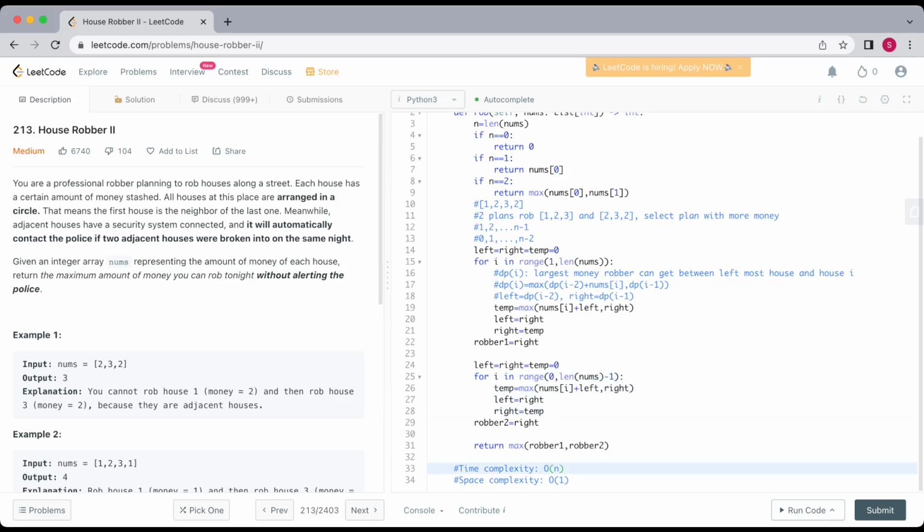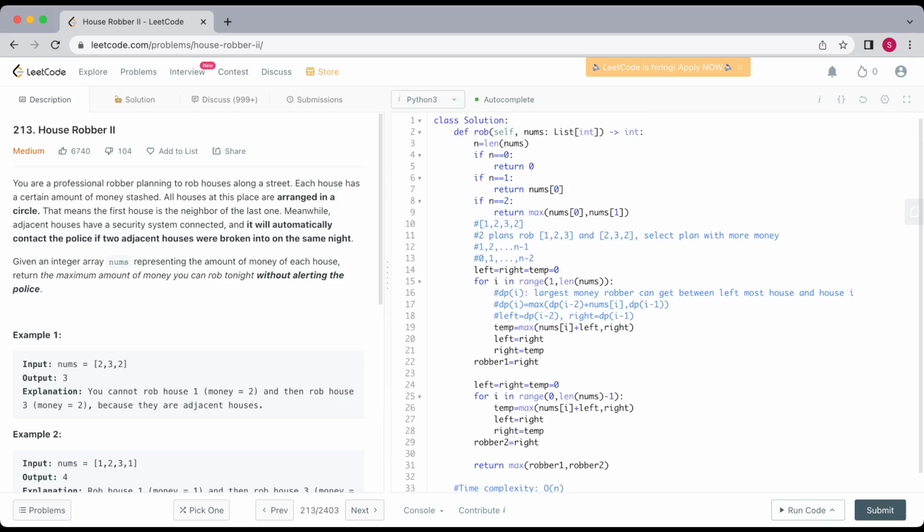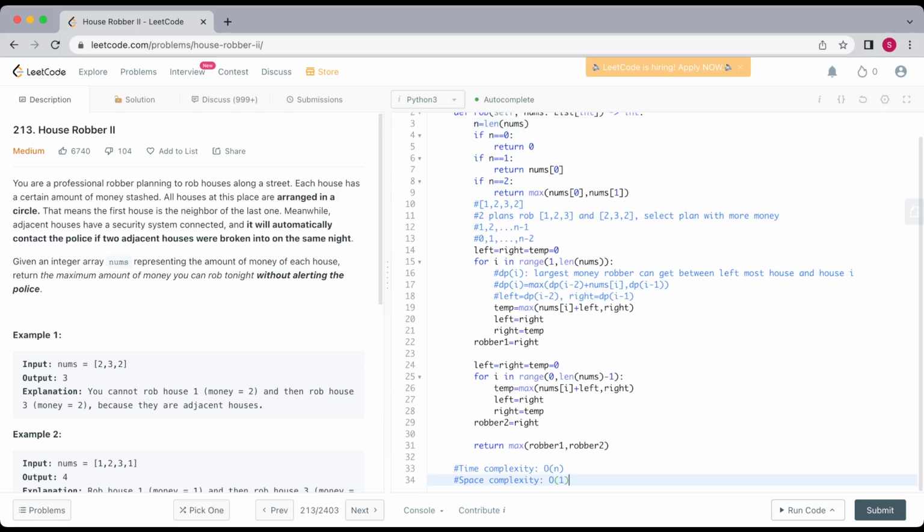So our time complexity is O(n) here, and our space complexity is O(1), because we only use variables left, right, temp to store the best results for subproblems of the entire dynamic programming problem, instead of maintaining the whole DP array containing n variables. Yeah, that's why we have the space complexity O(1).